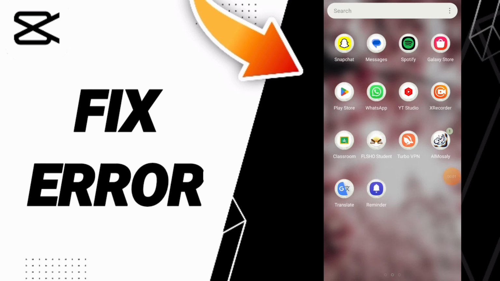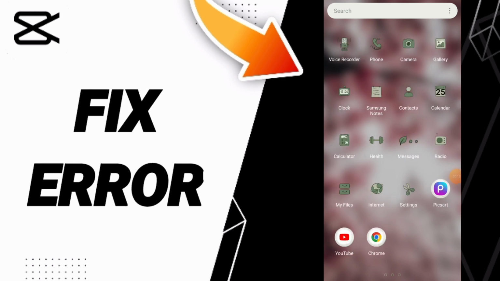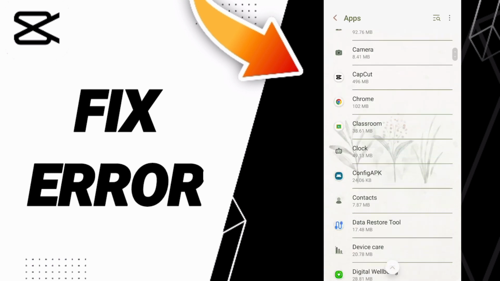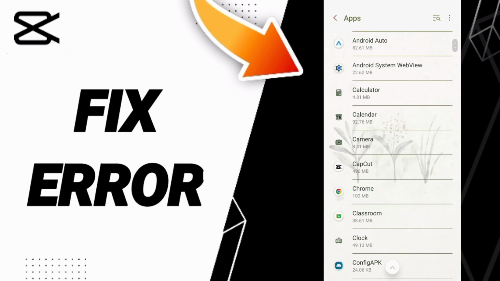Hi guys, today we'll talk about how to fix or solve the problem of error on CapCut. To know how to fix or solve the problem of error on CapCut, you should just go to settings. Here you can click apps, default apps, app settings. Then in this list you will enter CapCut and you can click.